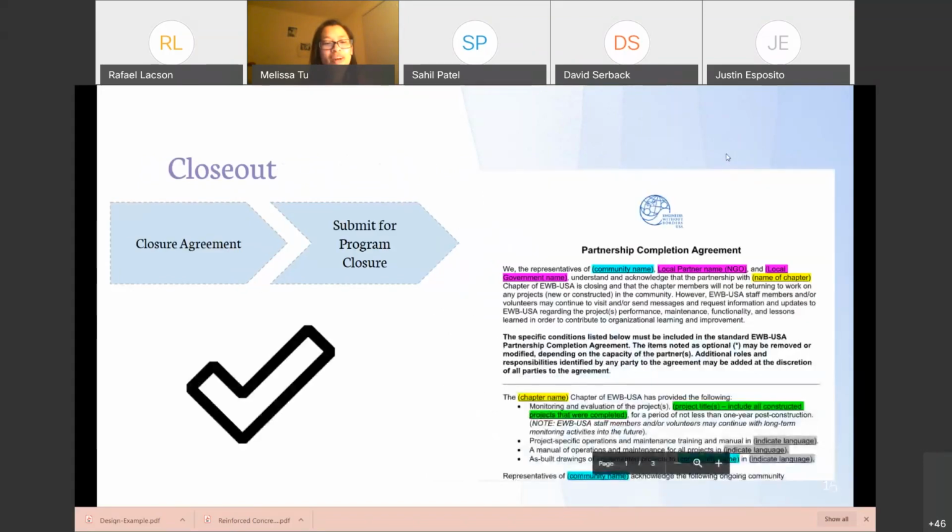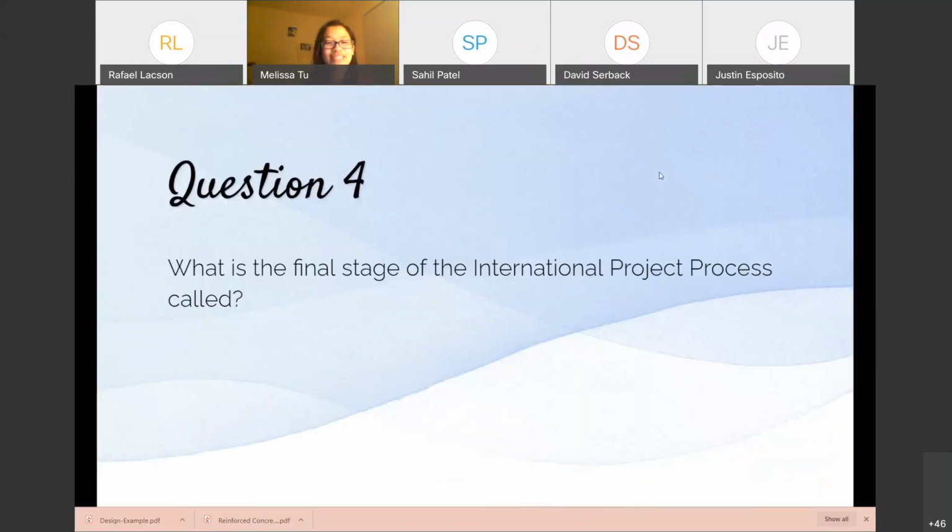And then the final stage in the project process is closeout, in which the chapter will formally close the program and provide one last status report. And then the team will also need to sign the partnership agreement to indicate that the community is in agreement with the solution and is okay with the termination of the project. And our last question is, what is the final stage in the project process called?